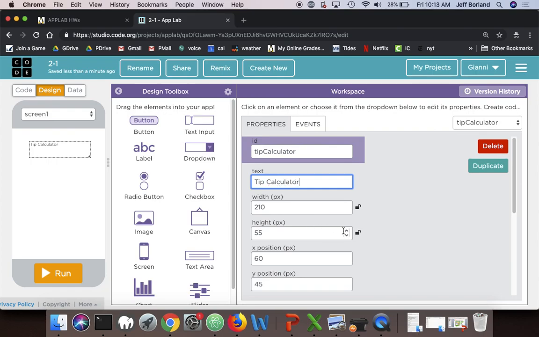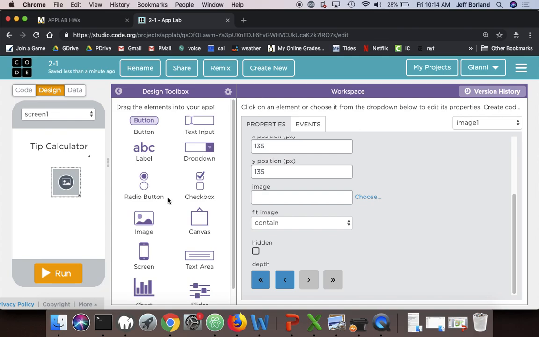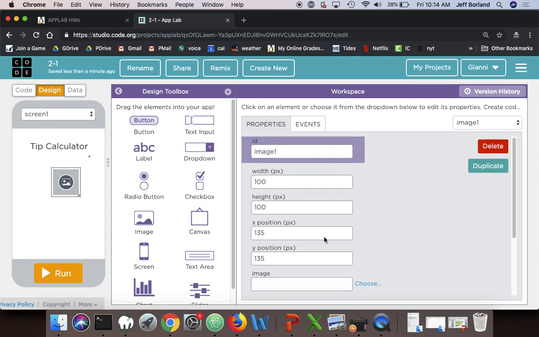Okay, I'm just going to change the font. There we go. I'm going to drag over an image, if it lets me, and make that image. Why not? Make it look good. Image, calc.